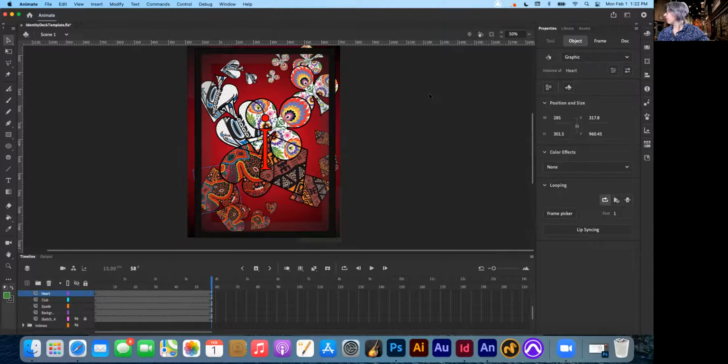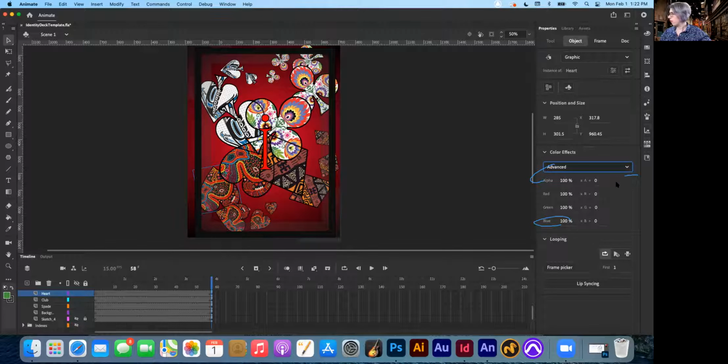Okay, so color effects, you're going to click on the word where it says none, and you're going to change it to advanced. You can choose any of these, but I like to start with the advanced. And let's just take the green this way, take the blue this way. So do you see it changing its color? And you can also take the alpha down.